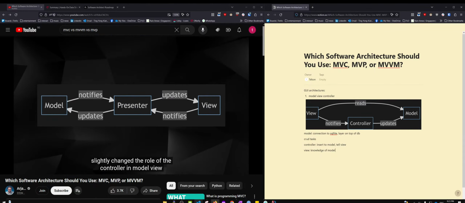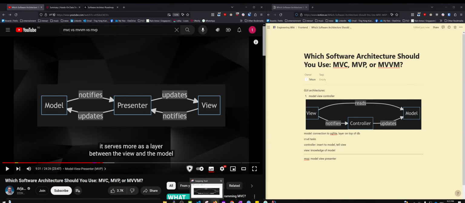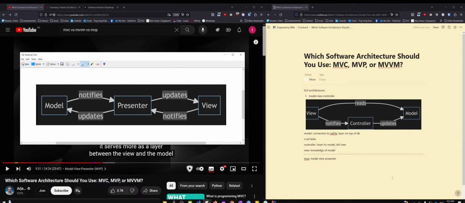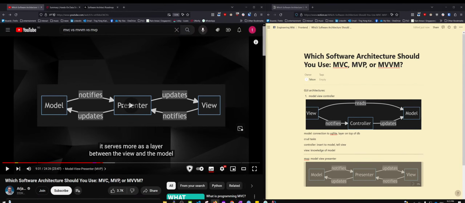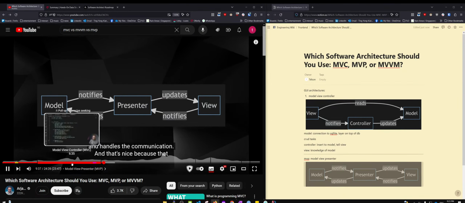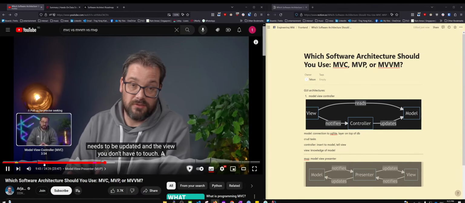And that slightly changes the role of the controller. In model view presenter, that's called not a controller but a presenter, and it serves more as a layer between the view and the model and handles the communication. And that's nice because that means if you change things in the model, then only the presenter needs to be updated and the view you don't have to touch.